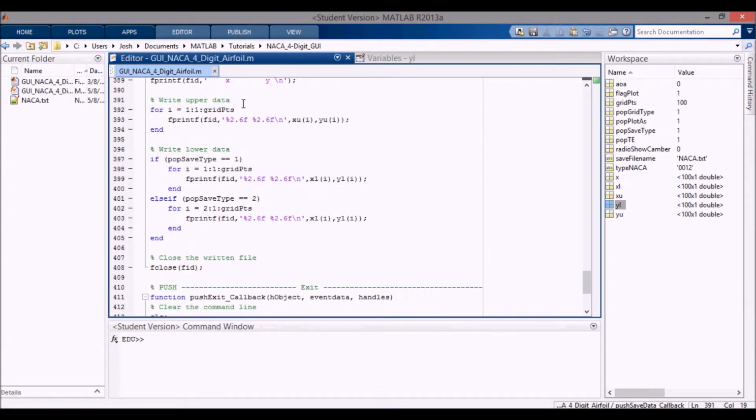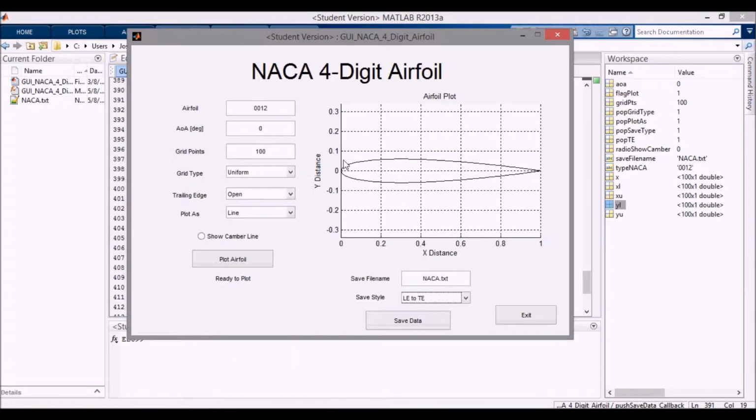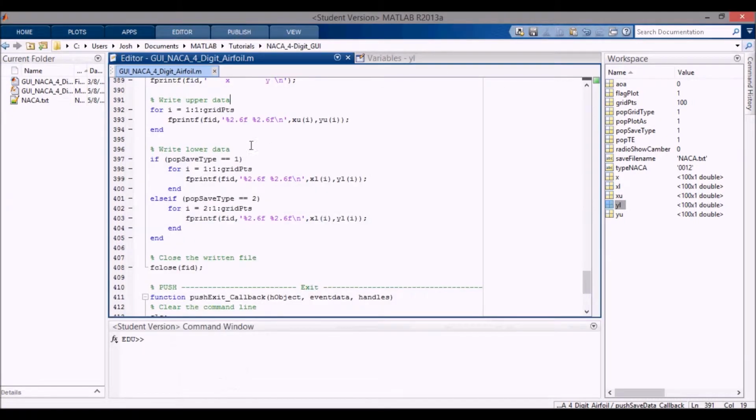So I'm going to write the upper data first. Both the upper and the lower have the number of grid points, so this airfoil has 100 grid points on the top, 100 grid points on the bottom. So I'm going to loop through all of the grid points, and I'm going to write out 2 floats with 6 decimal precision. The first one I'm going to write out is the x upper, and then the next one is the y upper, and it goes through and then writes all these rows out.